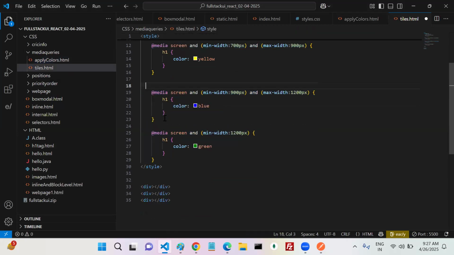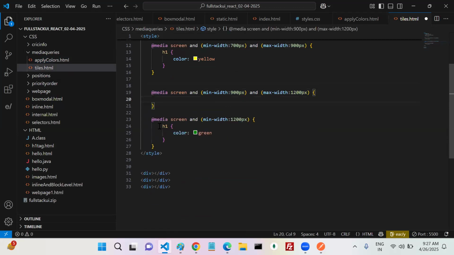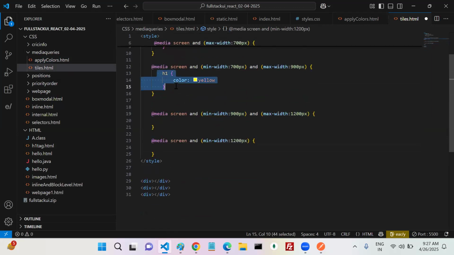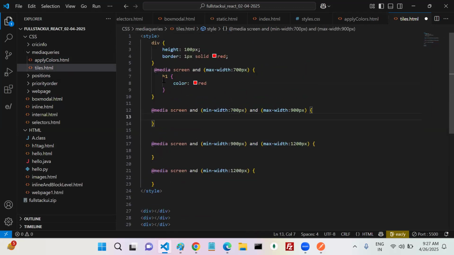Now, which are required, which are not required, just delete it. These are not required, right? But the media query is required. Whatever CSS is there is specific to the last example. Yes, done.